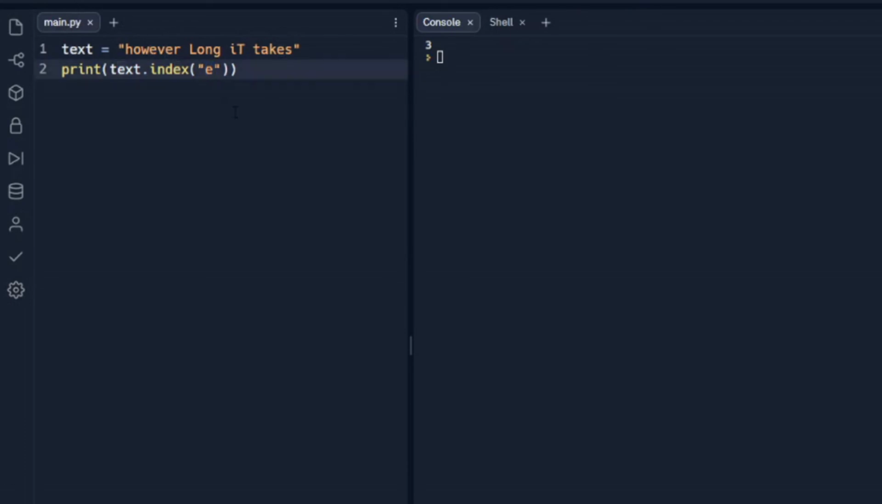If we look for a lowercase l, it's going to give us an error because there are no lowercase l's in our string. However, if we look for an uppercase L, it will return 8 because of our uppercase L in Long. Now we can also put in full words like IT, and it's going to return the index of where that starts. So that I is at index 13. It's going to tell us when that starts.